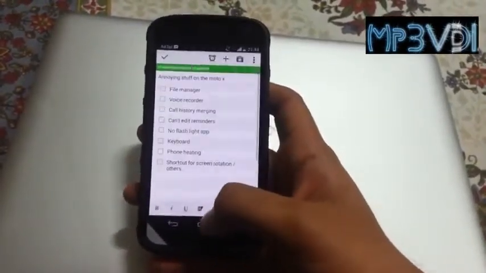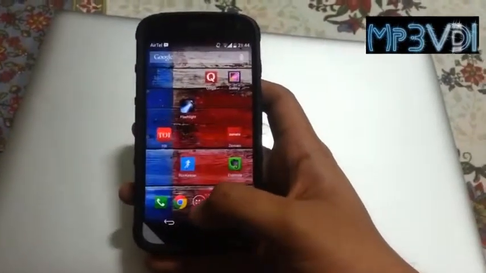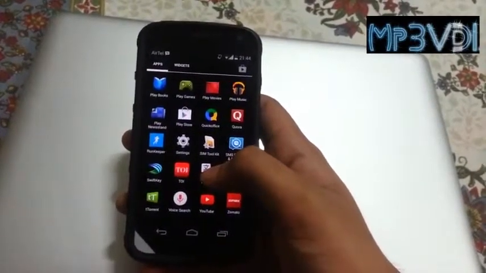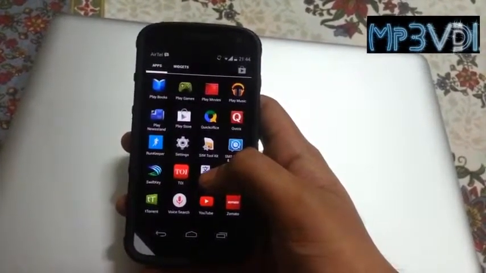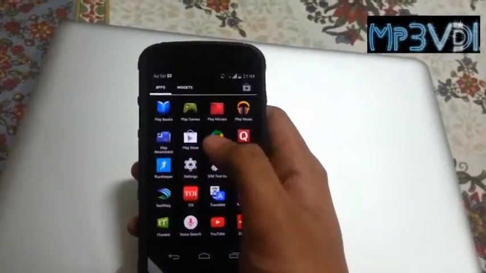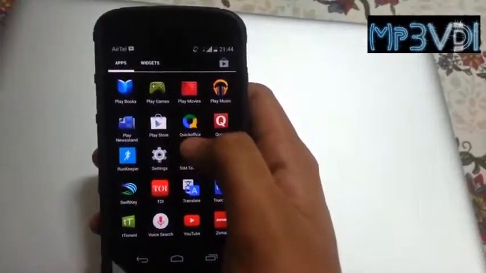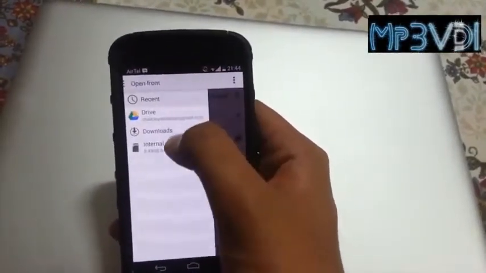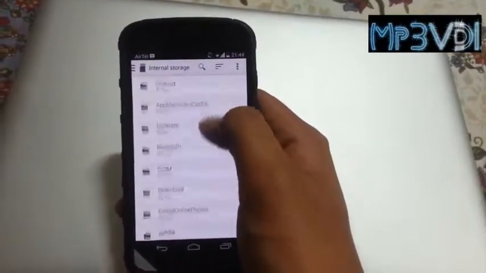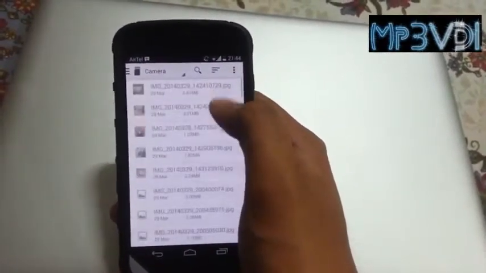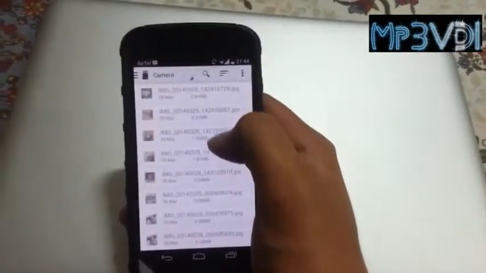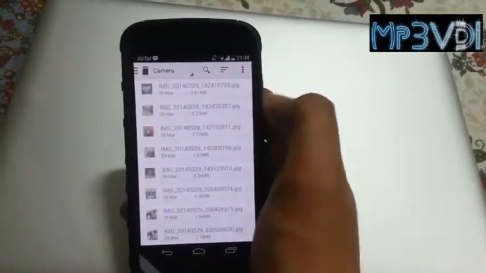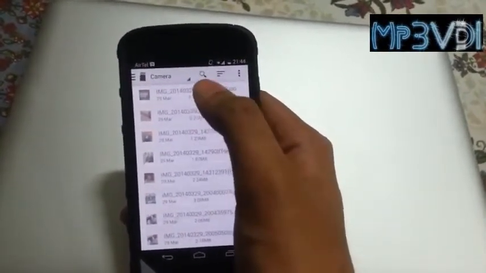Now, by default on this phone, there is no file manager. I searched online quite a lot, and what I figured out was the application Quick Office. If you can see over here, Quick Office lets you see the internal storage. For example, if I go to my camera, I can see a list of all the pictures. Now from here, if I want to share this photograph with someone, there is no option. If I want to delete, there is no option.